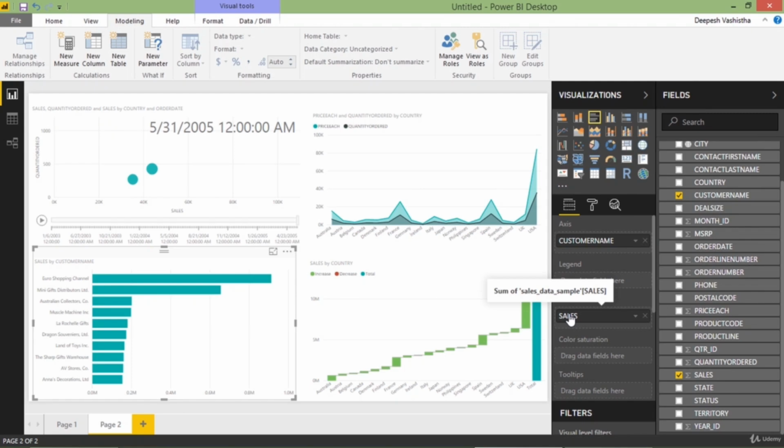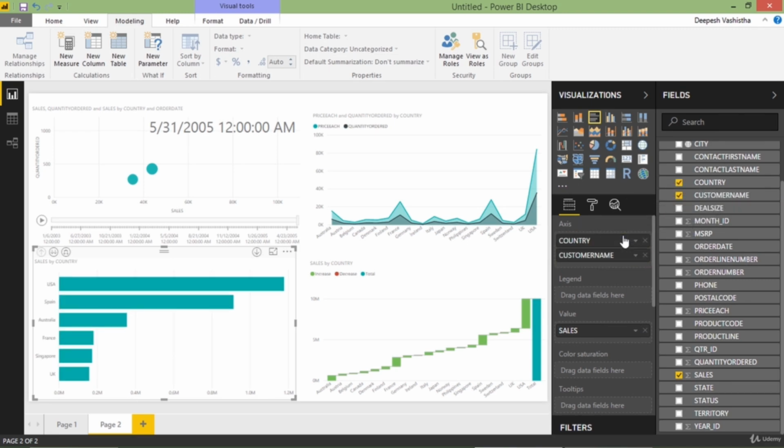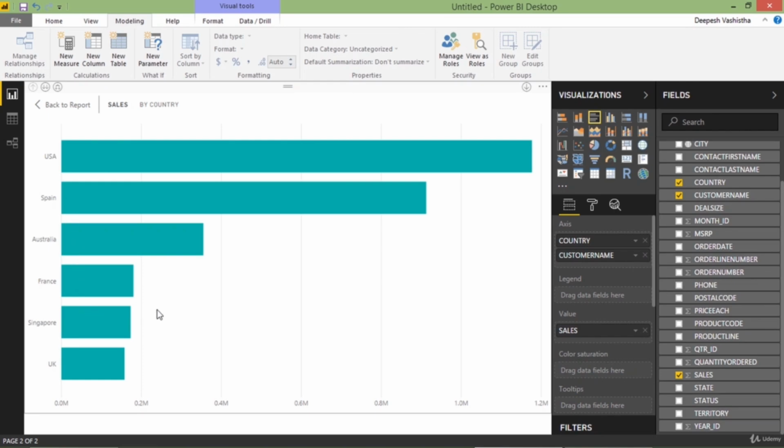Now suppose our requirement is we want to know which country our customers belong to. Okay, so we'll add this country on top of the customer name. So now this is what it is showing. The sales are showing on the basis of the countries. Let me zoom it in: Australia, France, Singapore and UK. And now we want to know which countries are having our customers.